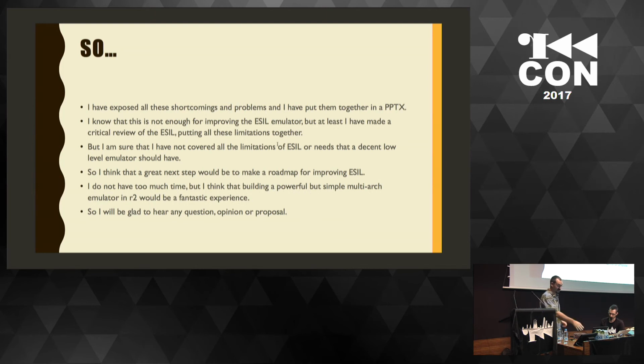So I think the next step will be to make a roadmap for improving ESIL, defining some path of action for writing a better virtual machine or making a transpiler or compiler, or whatever you want to say.